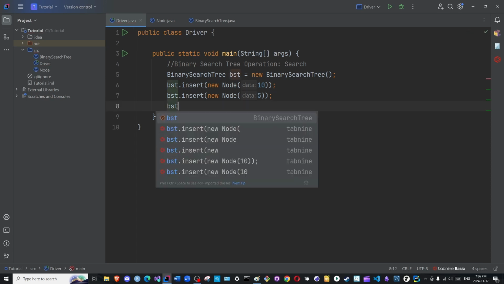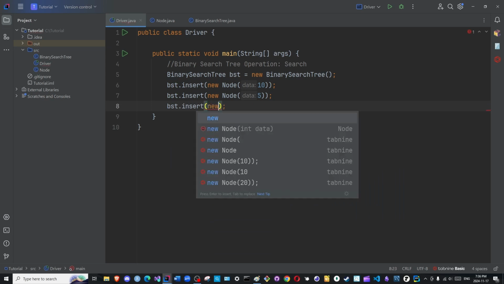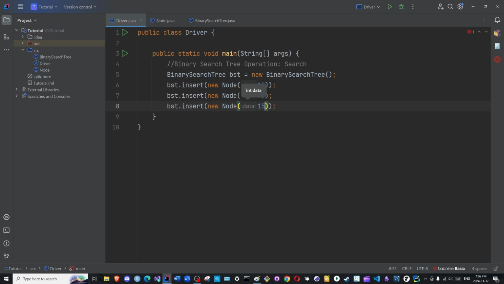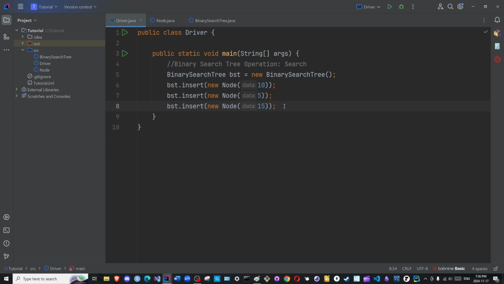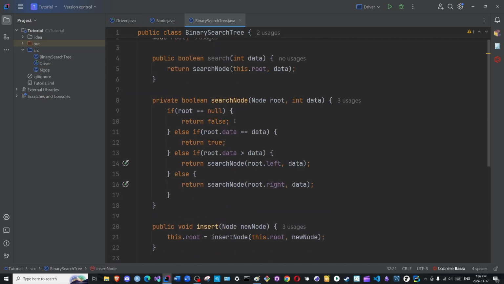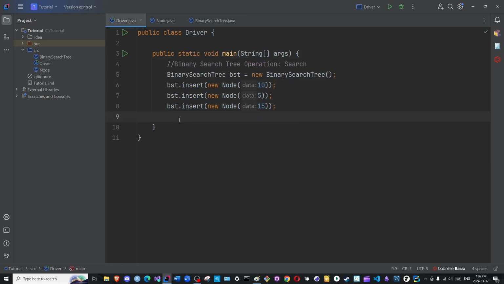Insert new node. Let us use 15, the same diagram here. And then after that, let us search for 10, 5, and 15, and then choose a number that does not exist in the tree. Now remember, searching returns a boolean, so we can display the output of that return type in a print statement.